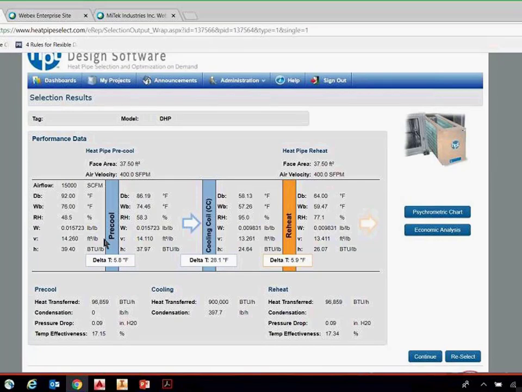Some other important values here. You have your effectiveness. You guys can see that. You've got your pressure drop. This is per side, so 0.09 inches on the pre-cool and 0.09 inches on the reheat. So combined, I'm going to have 0.18 inches on both pre-cool and reheat.